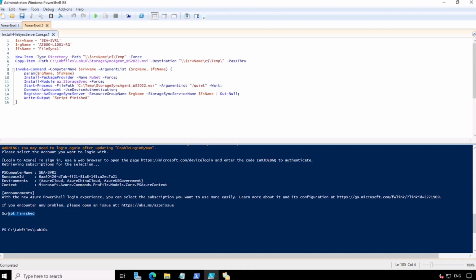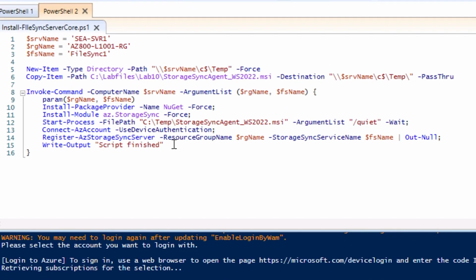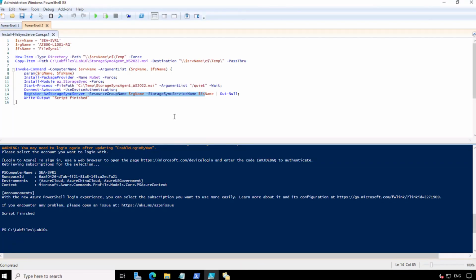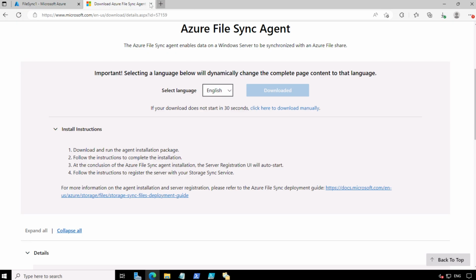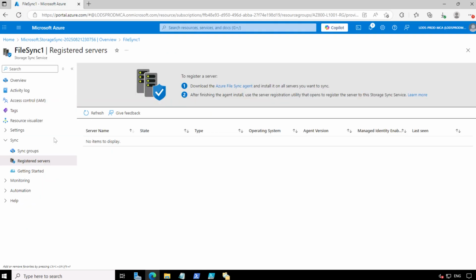All right, so the script is finished. And as you can see, this will register the server in Azure File Sync. So let's take a look. So what we'll do is we will refresh the page. And as you can see, the SEA SVR1 server is online.